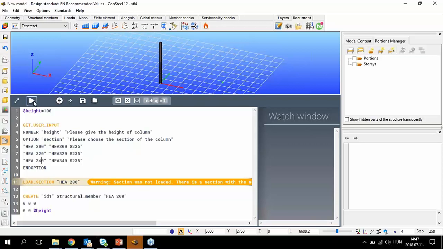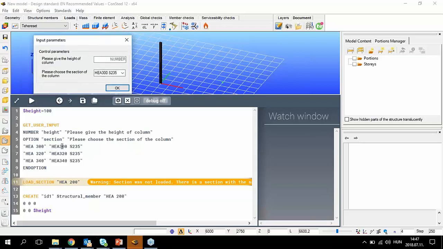Okay, and as you can see, if I rerun the code, we now have a drop-down menu added to our custom dialog with those text or list elements filled up with those elements which I have defined here. And if I would click, for example, HIE 320, the HIE 320 value would be stored in the section variable, and I could use this section variable, for example, in a load section command.